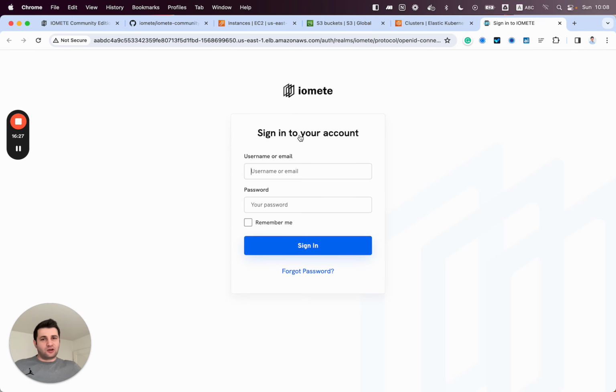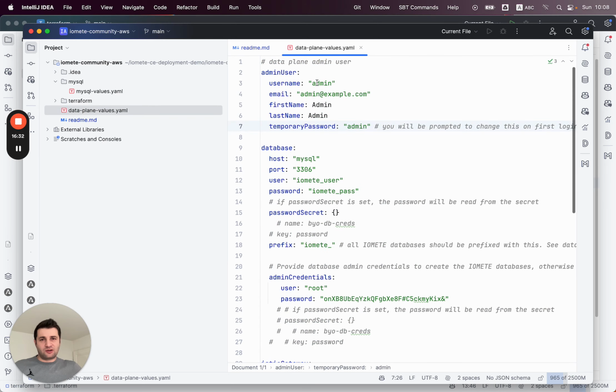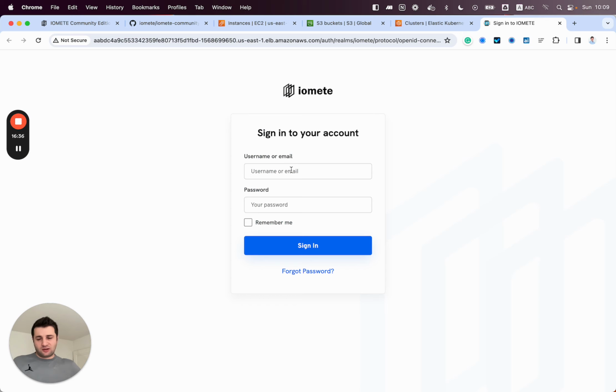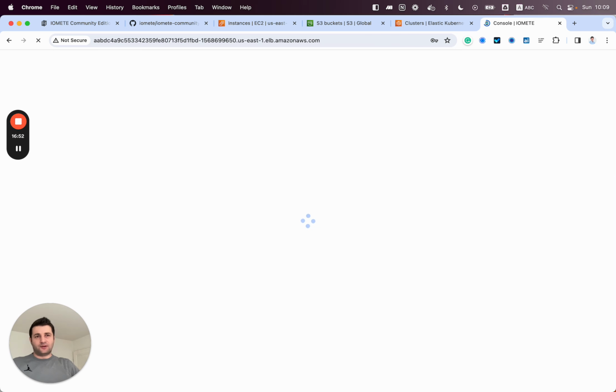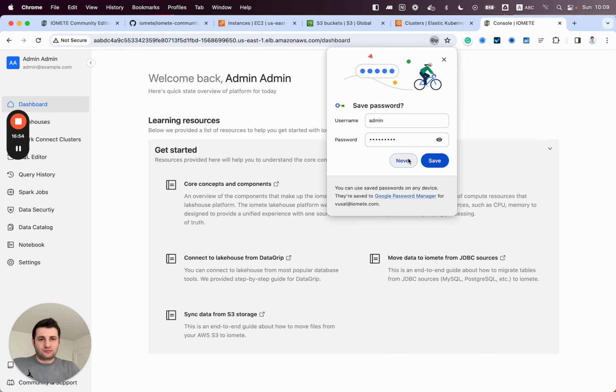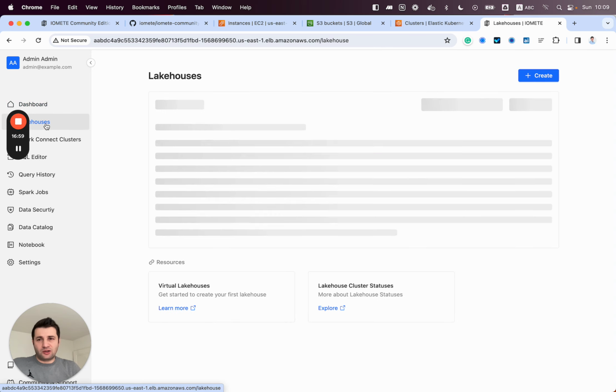Okay, the username and password, as I mentioned: the username is admin, the password is temporary admin. We just need to type those, and it will require us to reset our password, and you provide your own password. And then that's it. Installation is done. Now you can create a lakehouse cluster.